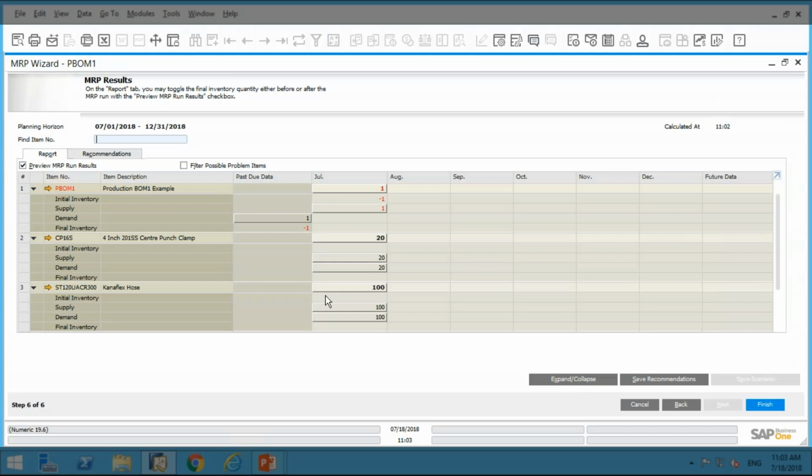And if I expand the rest of the other raw materials as well, you'll see the same thing. So for the hose, again, it's recommending that we create a purchase order for 100 because we need 100 hoses to create that one production order or that one finished good. Same thing with our valve. It's recommending that we create a PO for a quantity of 5 because to create that one finished good, we require 5 valves, okay?